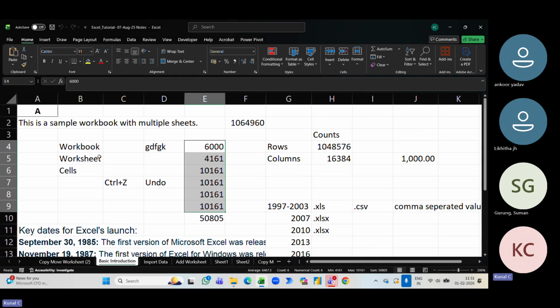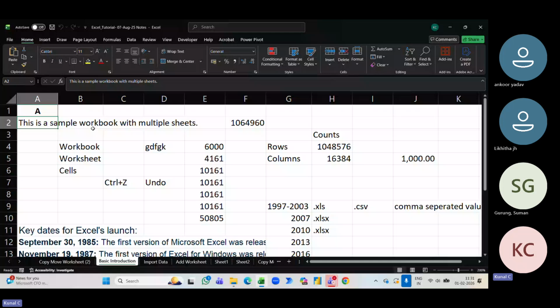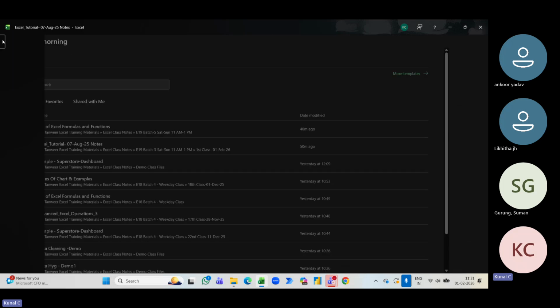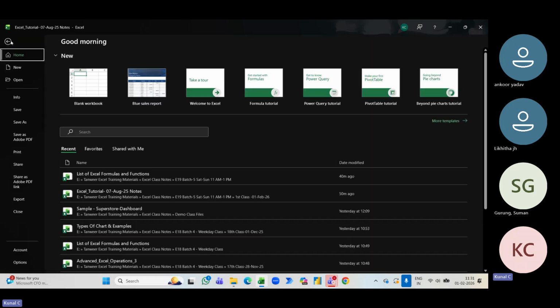So first of all, let's understand that when we talk about Excel, we talk about a workbook, okay? And if I have to talk about a workbook, what does that mean? If I open this Excel application, the very first thing in front of us, if we are in home and someone has clicked on the file part, is a blank workbook, right? And then we have some blue sales report, welcome to Excel, formula tutorial, stuff like that, right? On the left hand side, we have home, new, open, info, and all this.